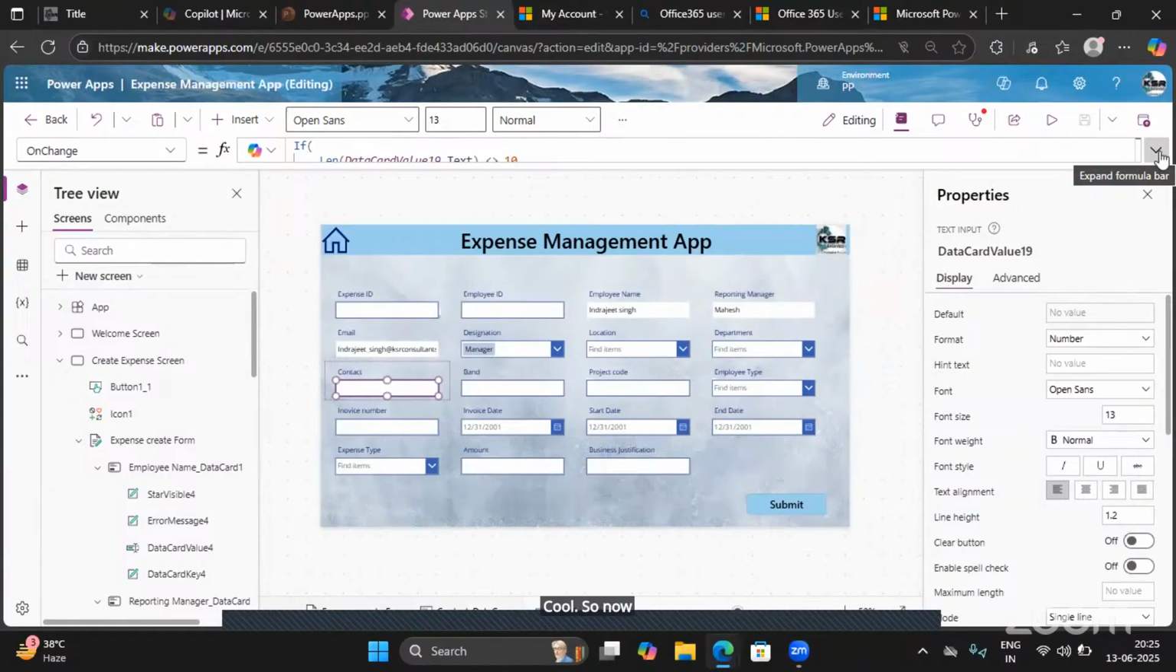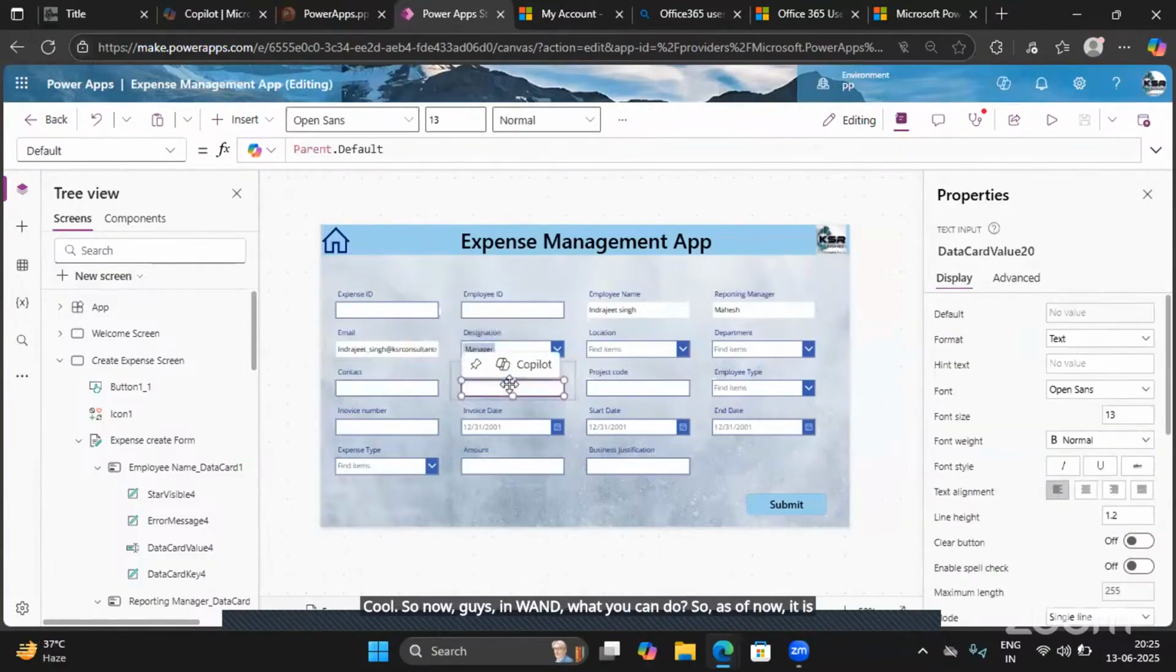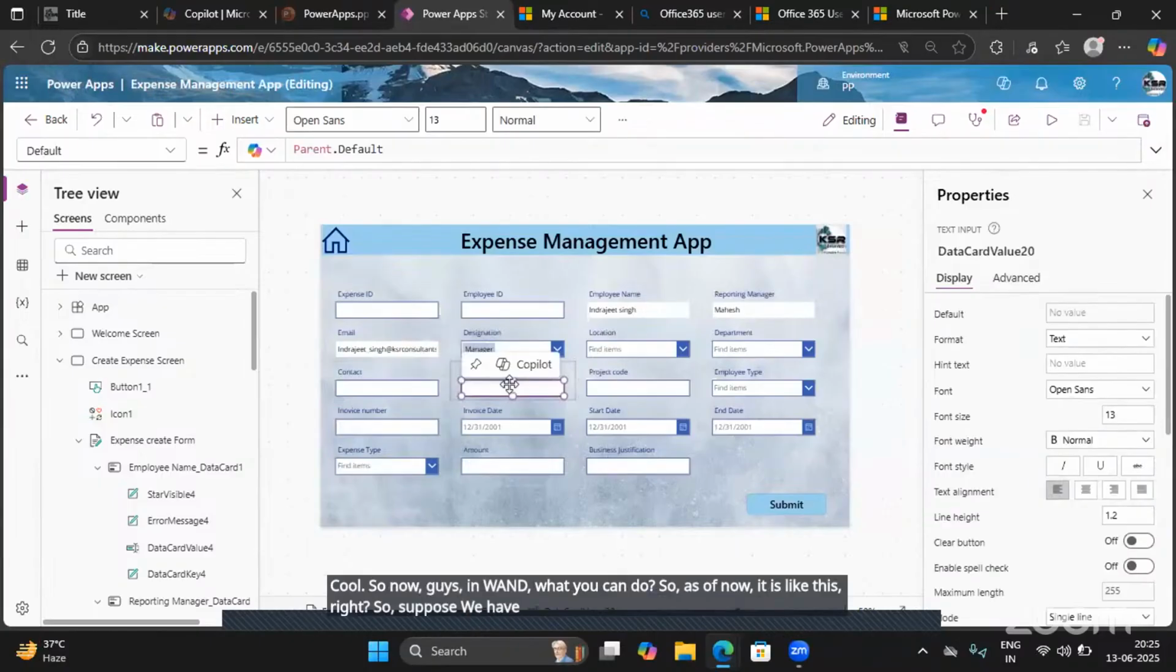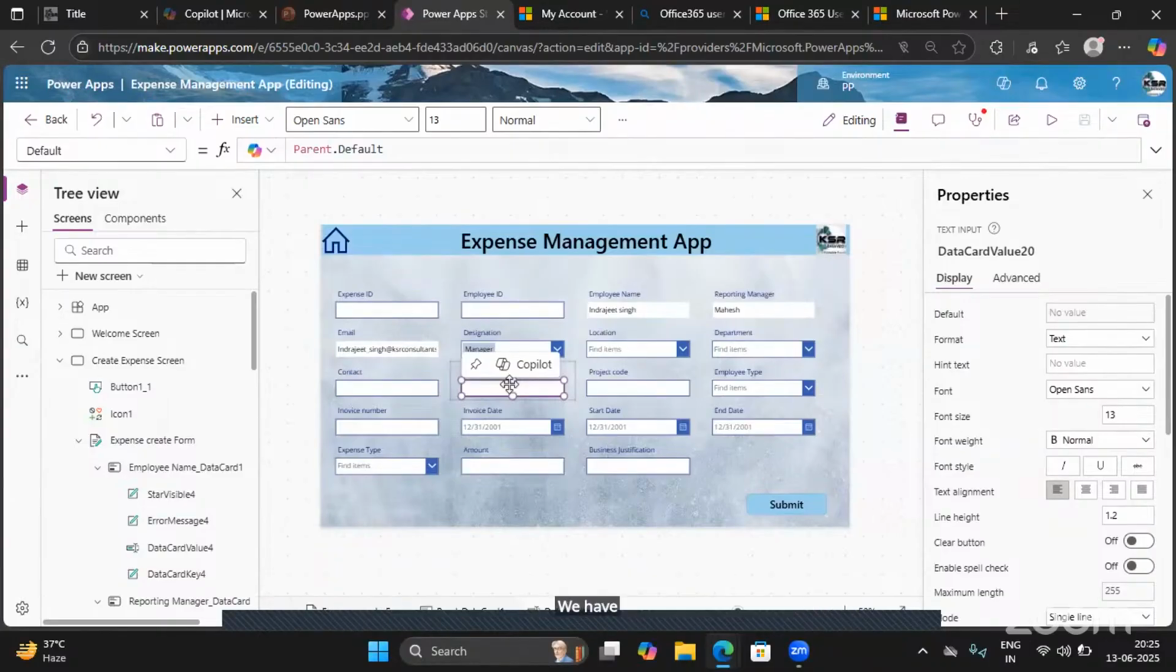Now guys, in band, what you can do? As of now, it is a level like this, right? Suppose we have band like something else, say 1.1, 1.2, 1.3, and we have a predefined band. So I will replace it with the drop down.